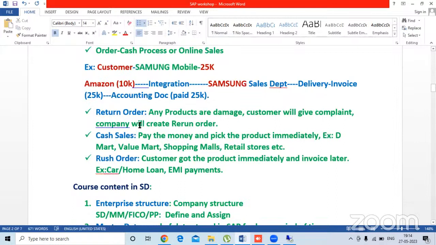Okay. Next, you can see, no, I don't want to place the order online. I will go to showrooms. Yes, I go to the showroom. I purchase a dress. The dress cost will be 5,000. The billing employee gives an invoice. As per the company policy, if you require the product, pay the money immediately. That is called cash sale. What is the meaning of cash here? Pay the money and pick up the product immediately. This is called cash sale. Best examples: D-Mart, Value Mart, shopping malls, right? In retail stores, once you want this product, you pay the money immediately. If you say, no, I want to pay the money tomorrow, they can't accept it. So if you want this product, pay the money immediately. That is cash sale only. This is also an order to cash process.